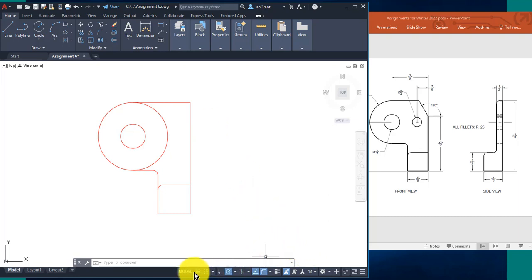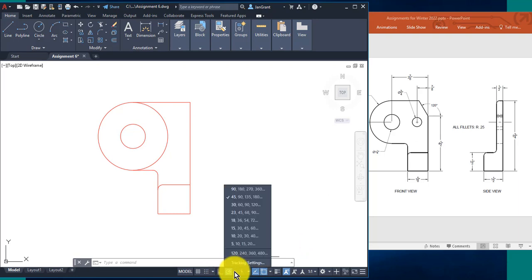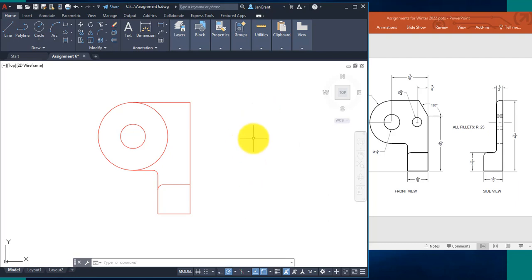Down at the bottom, though, like the fifth icon over, there is this polar tracking that we started to use here. In order to get the 120 degrees, we can change this now again to 30, 60, 90, 120. We used the 45 for a different assignment. And even if you didn't, you can change this here to 30, 60, 90, 120. And what that does is it helps you to track in increments of 30 degrees. So I know I need to come up 4.5 inches before I draw that 120 degree line.